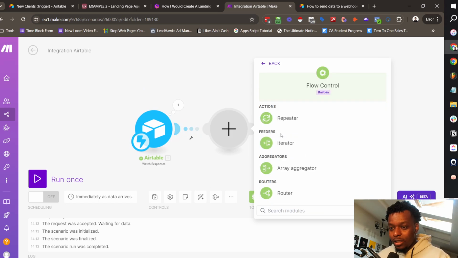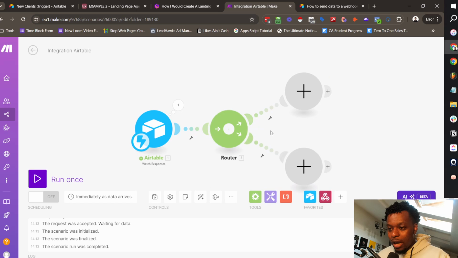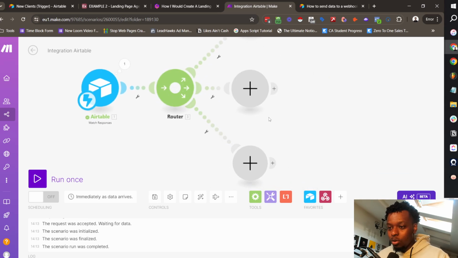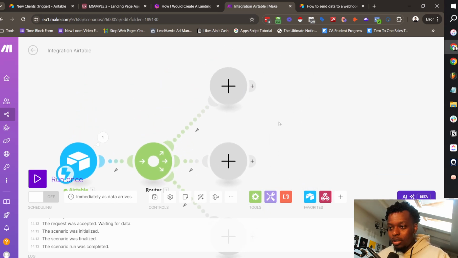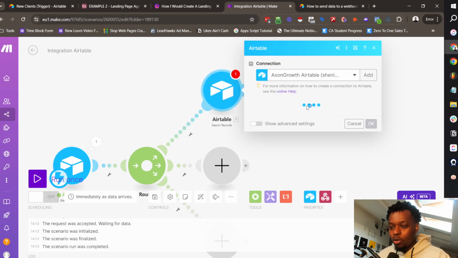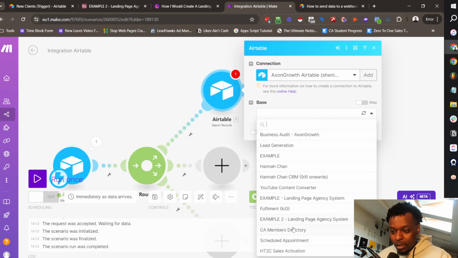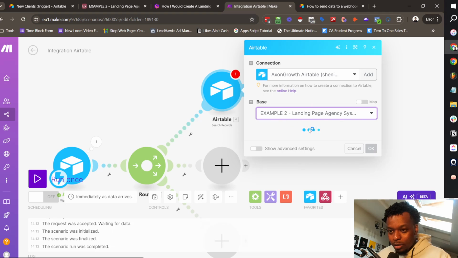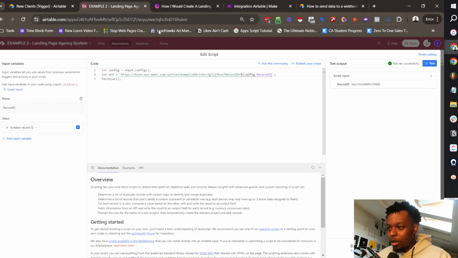And this is a very simple automation. And all we need is a couple of routers just to make things organized for ourselves. So we're going to make 3 branches. The first branch is Airtable, and we're going to search for a record. We're going to search for it inside of this one, which is our same base.